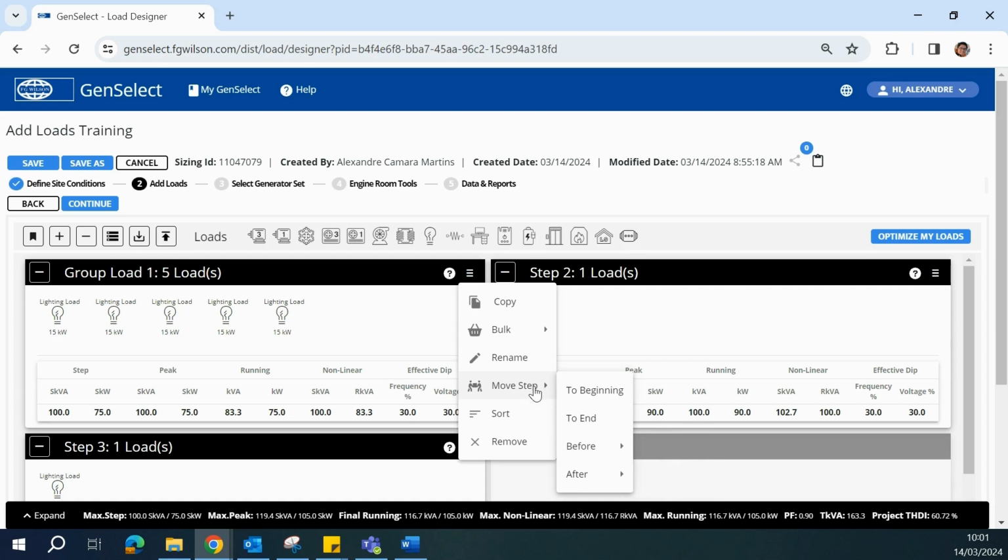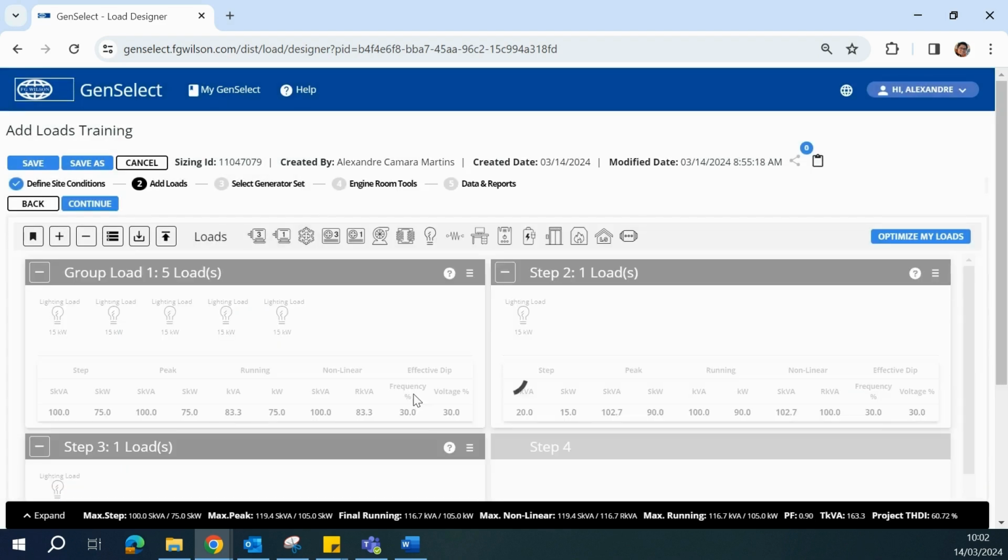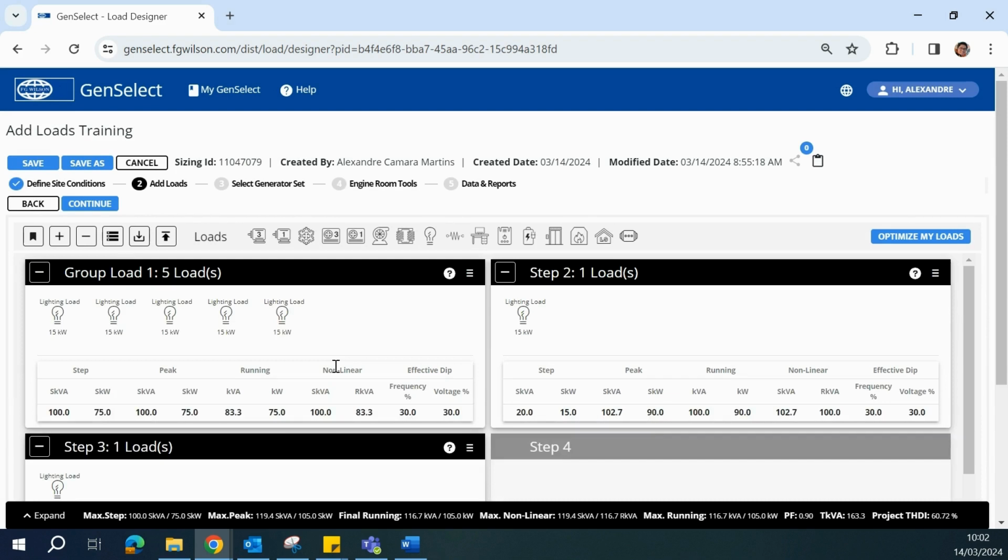Continuing going through the menu, you can also sort the loads into a step according to your preferences. When clicking on Sort, a menu will show up with the different ways that you can sort the loads. All you need to do is select which one you want and click Sort. When sorting the loads into a step, the generator set suggested on the Select Generator Set tab doesn't change. The last item on the menu is to remove the step. This will completely delete it from your projects, removing all the loads as well.